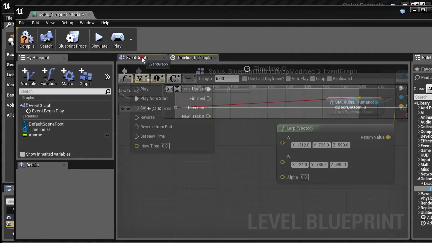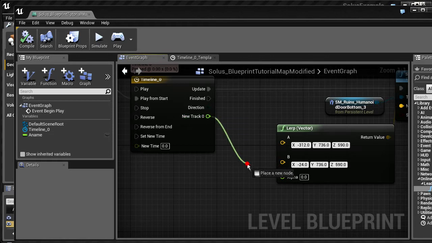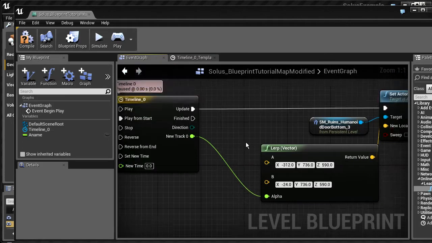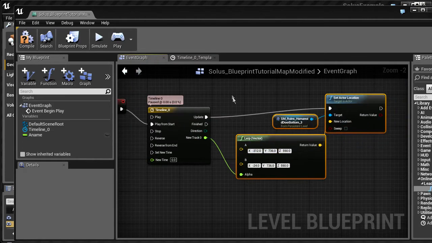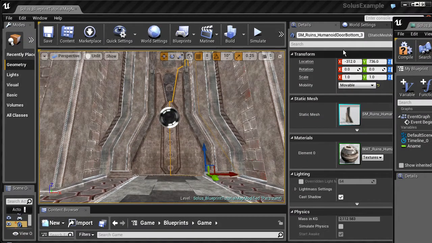You can see this is now the output of the track. So every time you add a track, a new output will appear on the right side of the timeline, which you then can connect to other things. In this case, I'm going to connect it to the alpha. And if I now play this, the door should open.